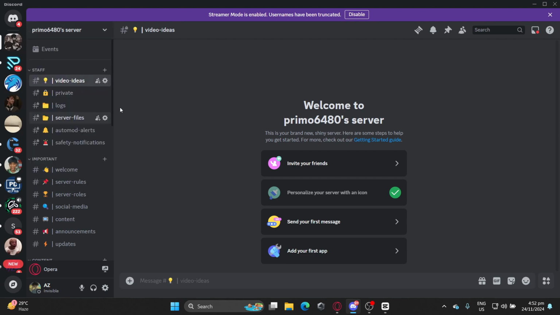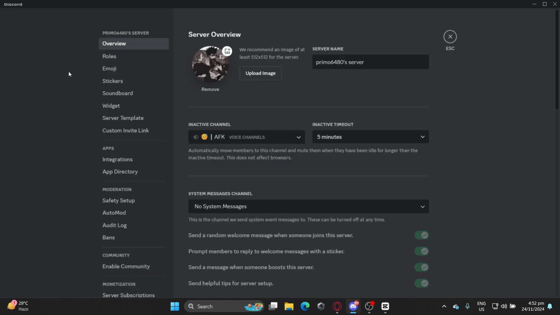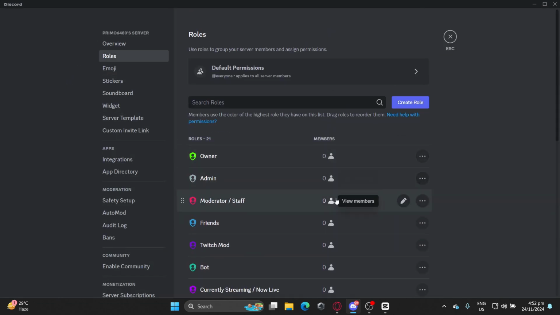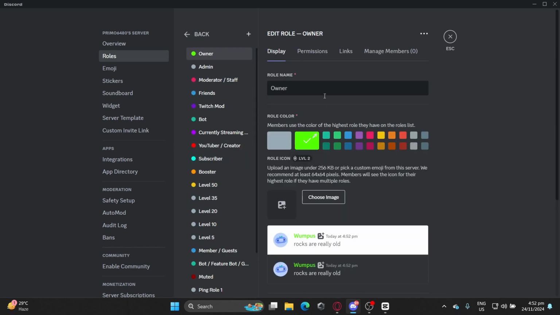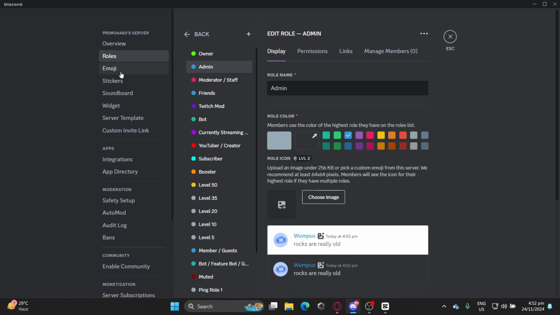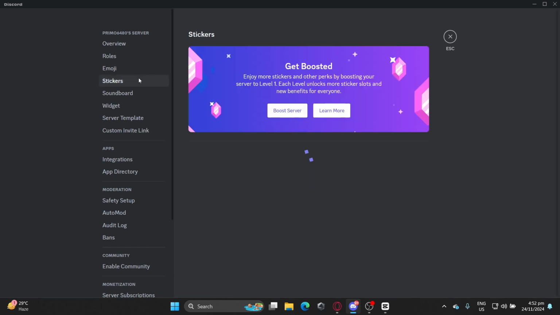if you want to control the whole server, go to your server settings, roles. If you want to assign roles here, like this, you can edit it also. Admin, if you want blue, it's blue, and then save changes. Then emoji, you can upload it.